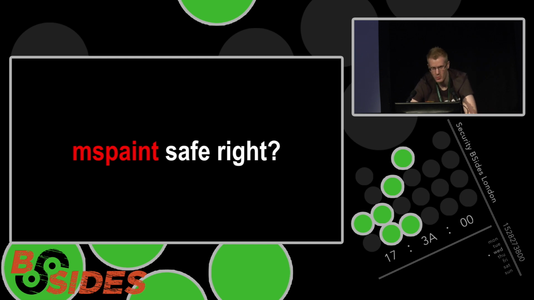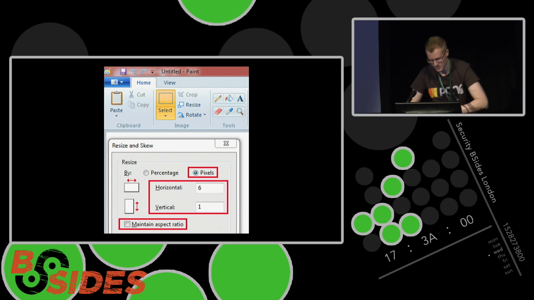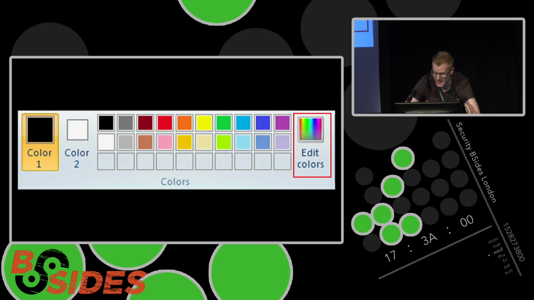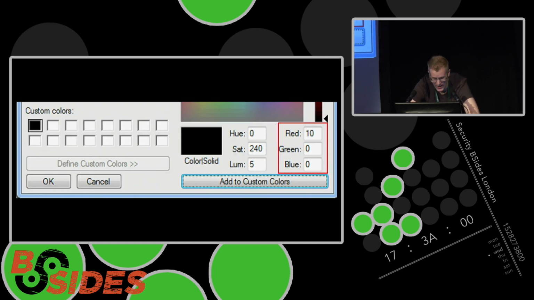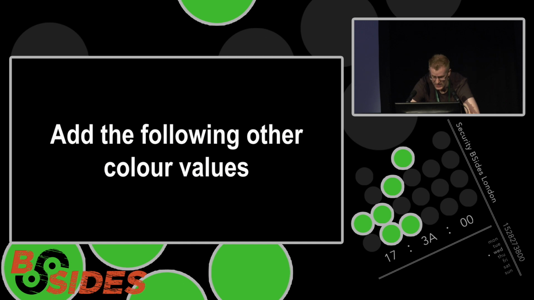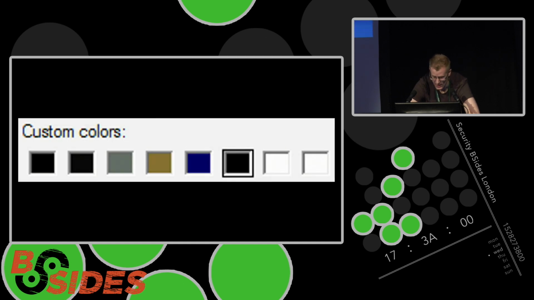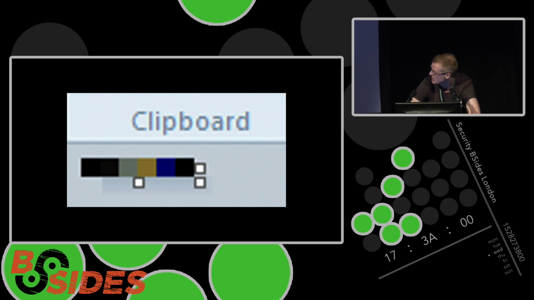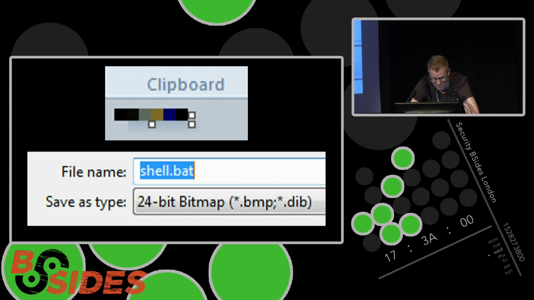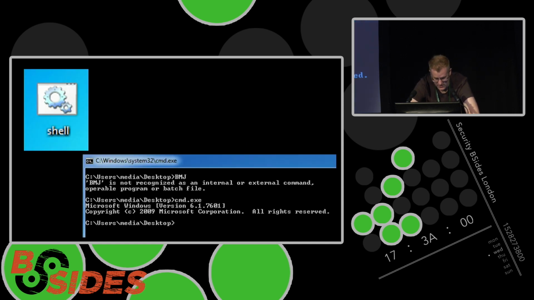This is the final one. You've all would have seen this before, but it just amuses me. Right, so you open up MS Paint, and you create a very small picture. You go to Edit Colors, and you start adding your own custom colors, and then you add these other following colors. And there you go. So you've got yourself a beautiful palette, and there's the wonderful picture that you print off and put on your fridge. Now, if you save that as a BAT file and then run it, you get CMD.